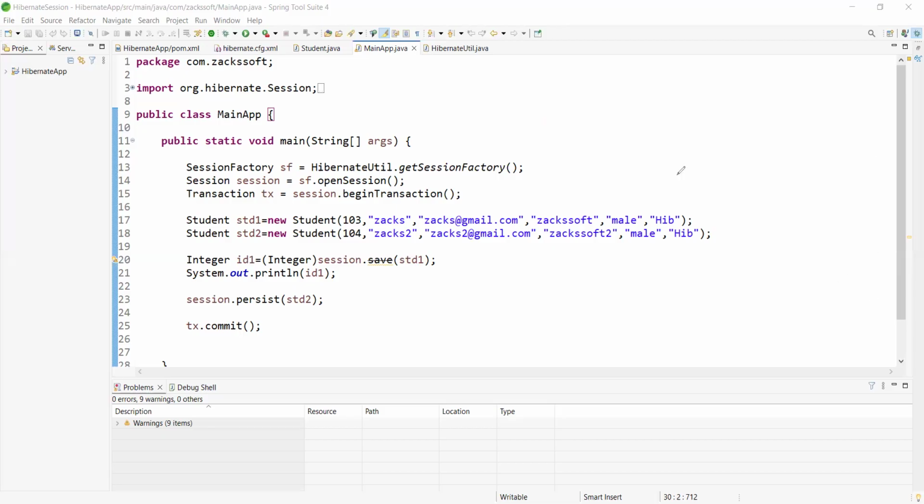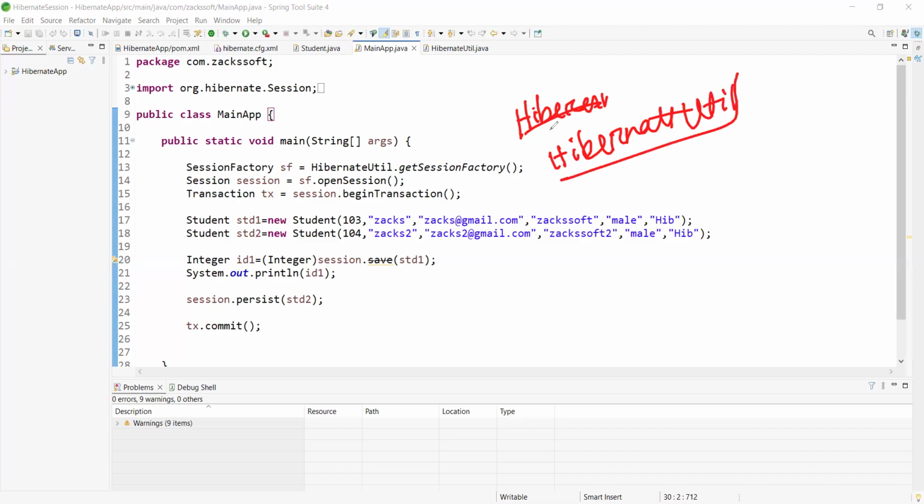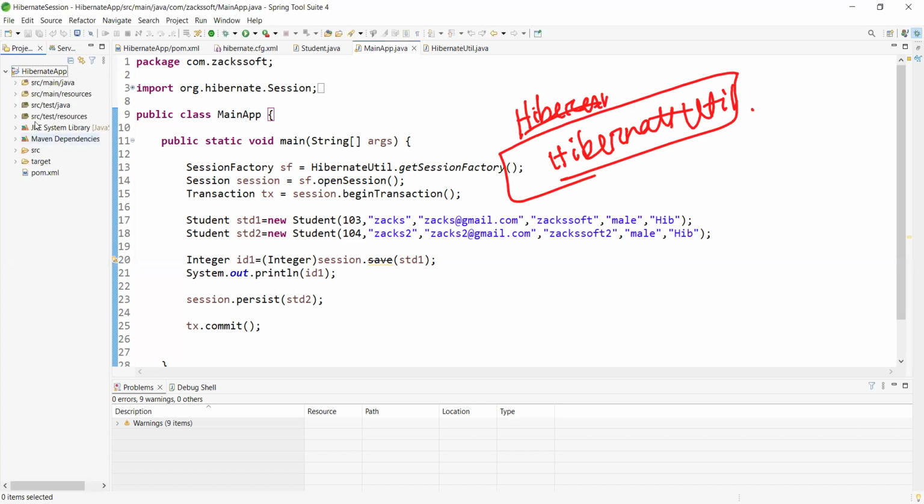To show you, this is a very simple program. In the previous classes, we created one utility class, the Hibernate utility. Yes or no? We just created our own class, and simply we call it to get the connection today. Should I show my proof? Are you getting my point?